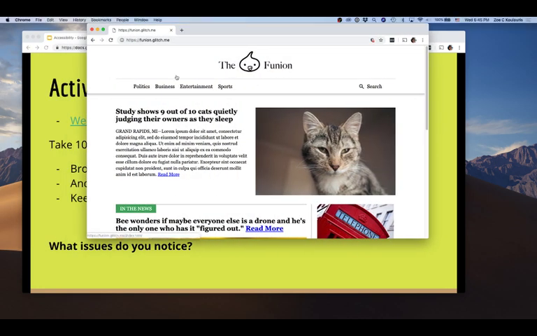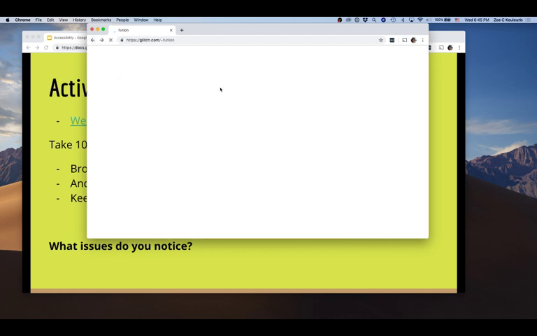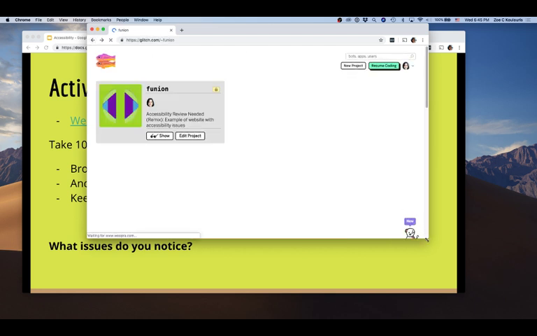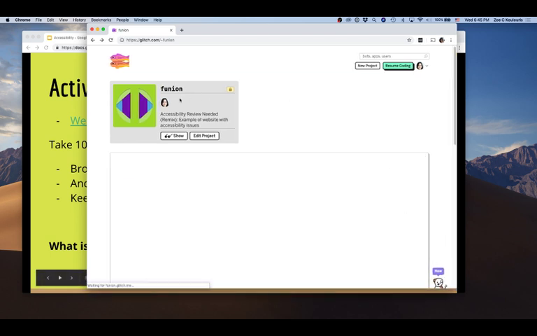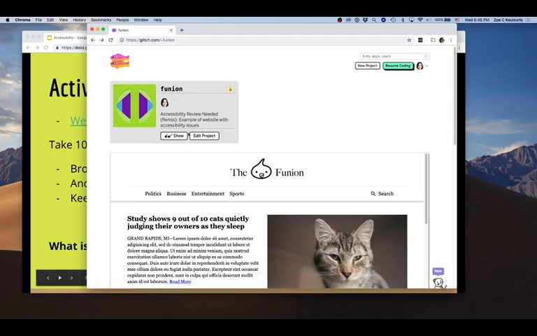This is what the website's going to look like: Bunyan.glitch.me. Once you create an account, you should have access to this project. Yeah, it's on the activity, manually test a website.